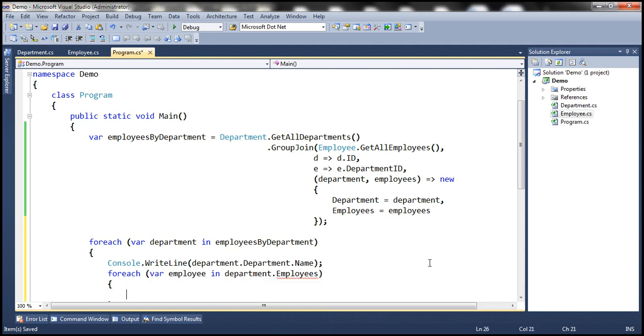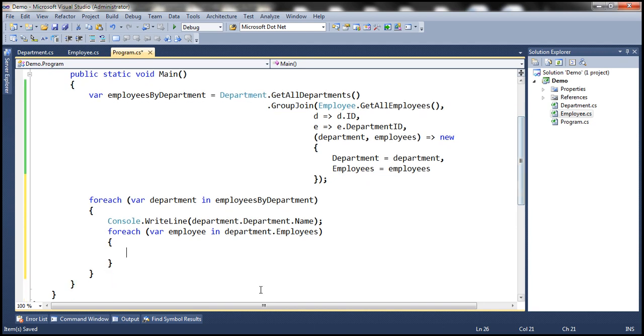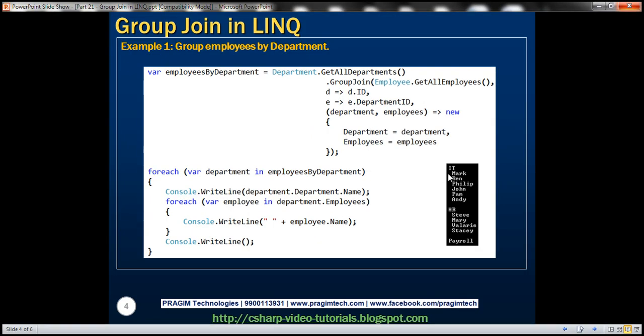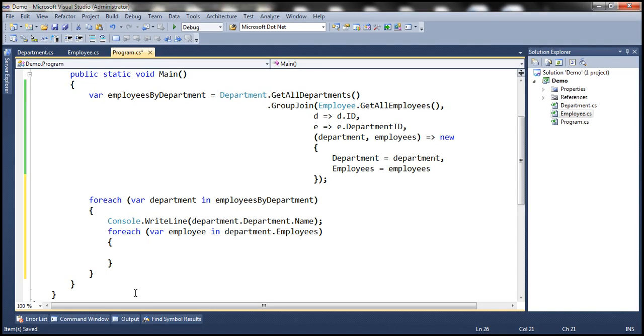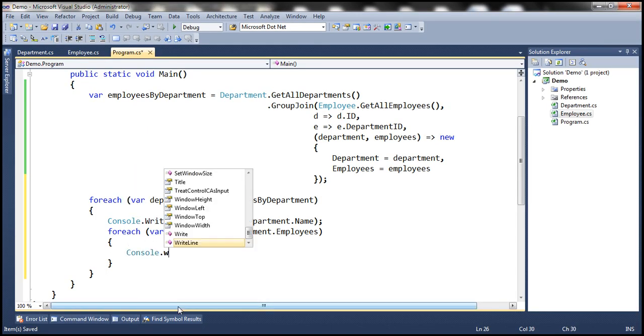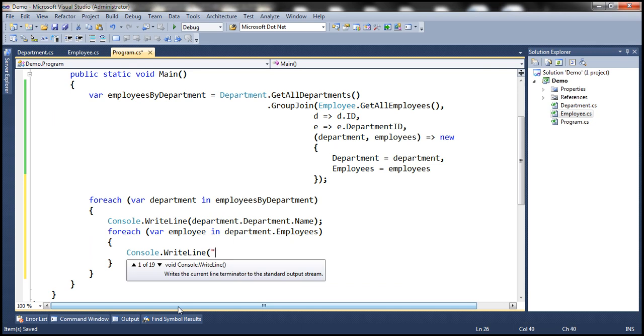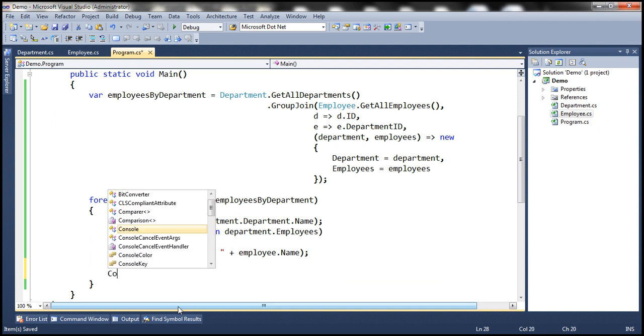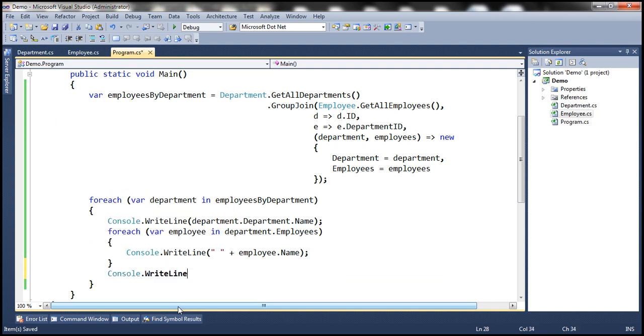So now what we want to do is print the employee names belonging to that department, but within the output we want some space there. So Console.WriteLine, let's print a space and then the employee name. So employee dot name. Okay, so let's go ahead and run this, and then after each department let's print an empty line. Okay, so let's run this.